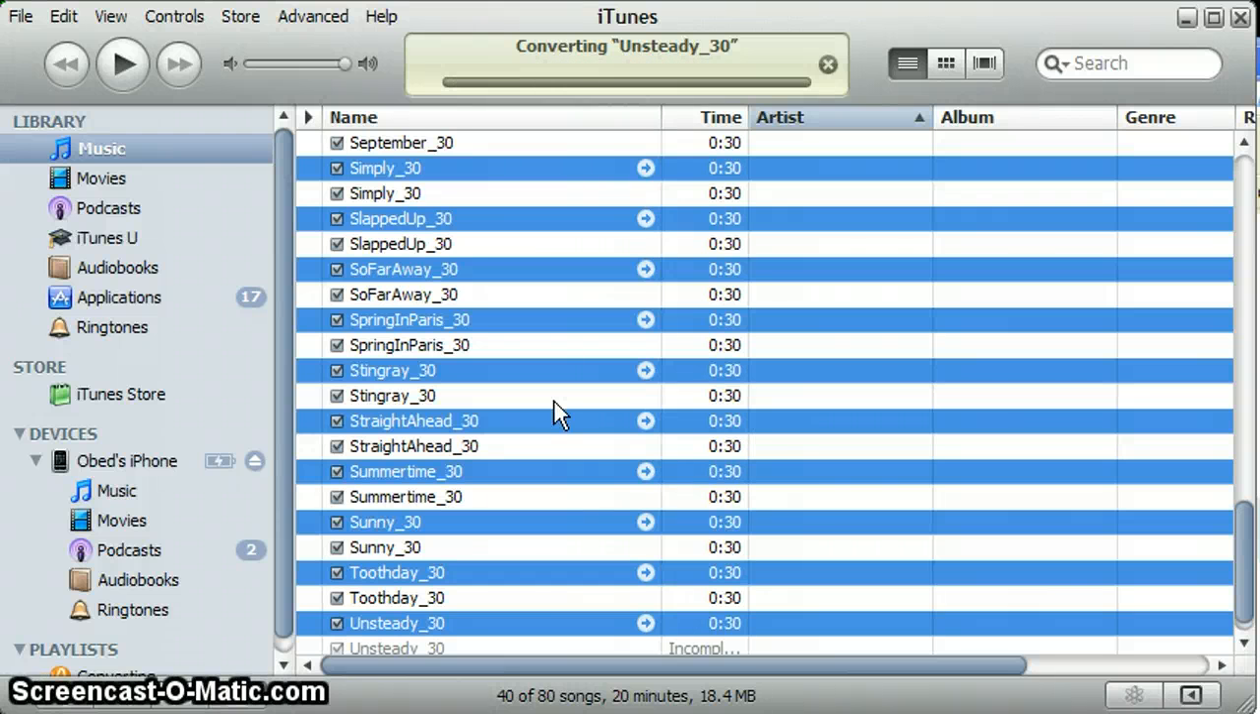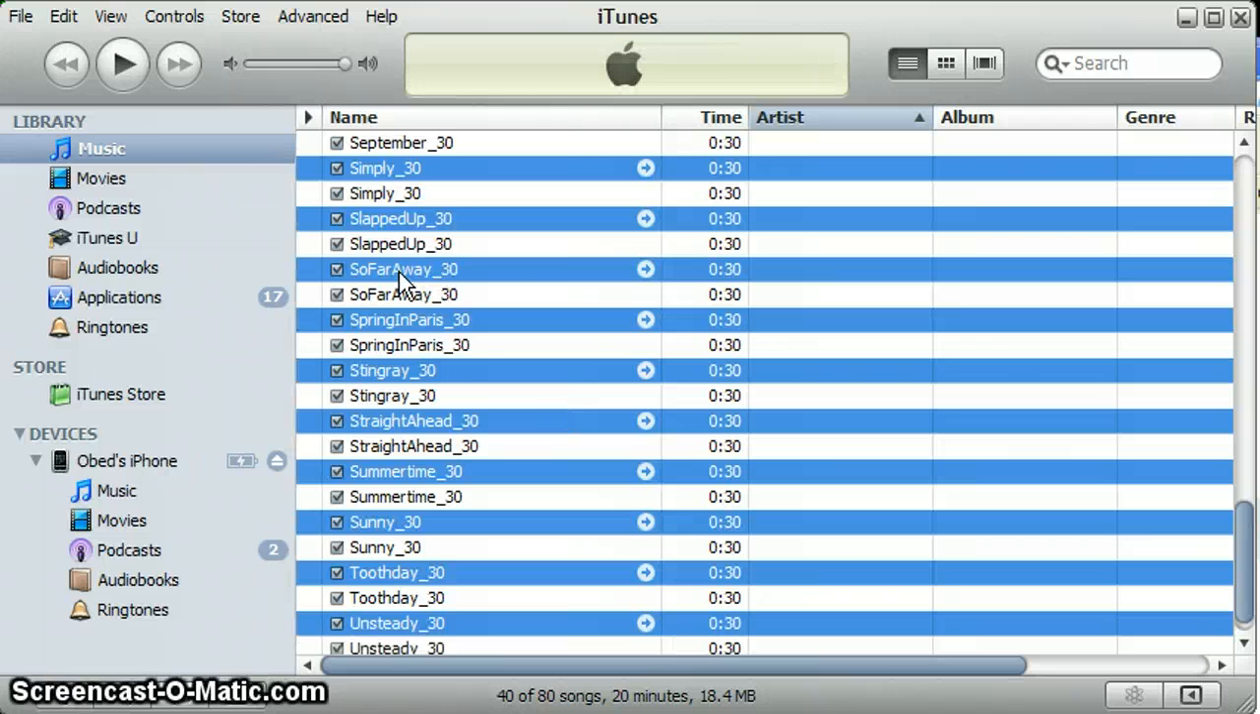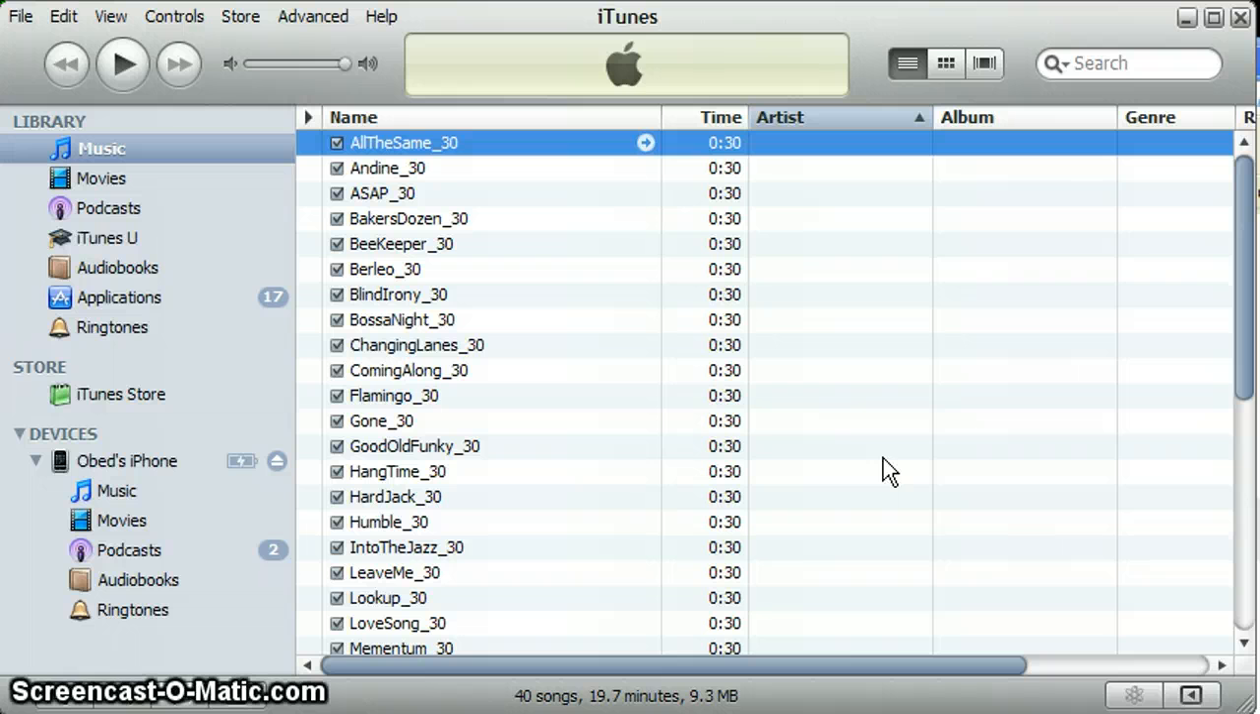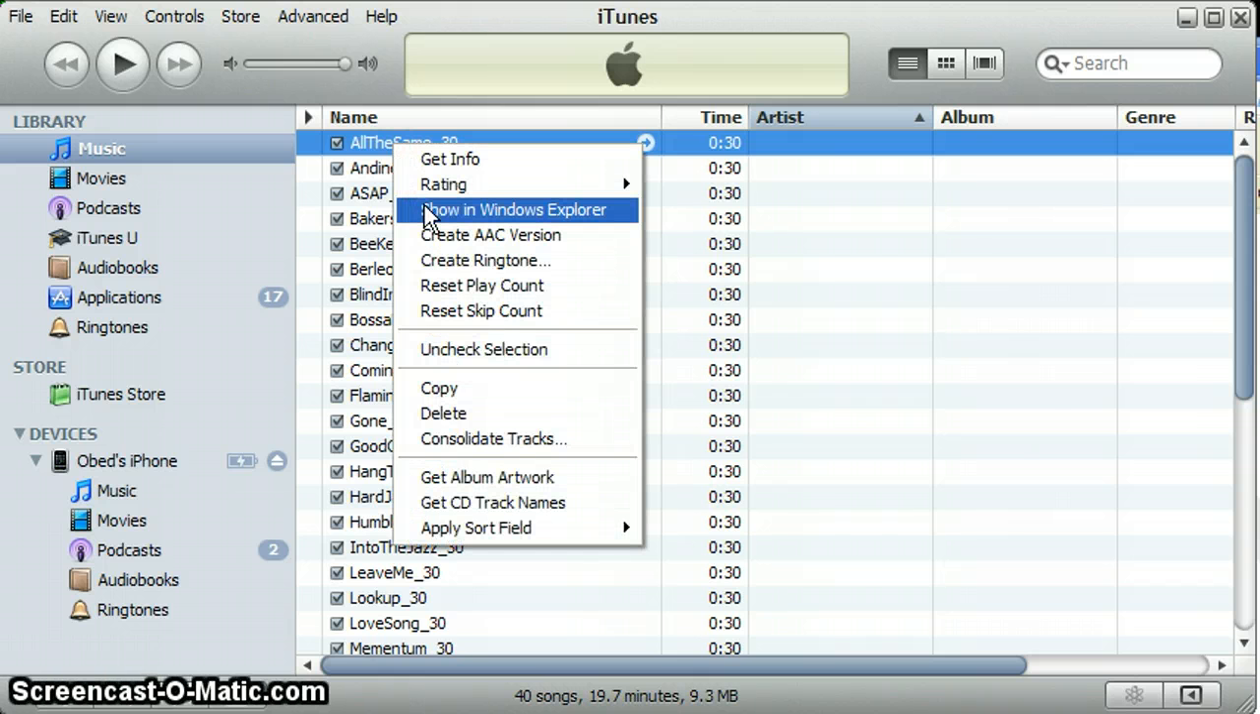Now what we have, in the blue bars, are the MP3s, the originals. Since they're already highlighted, I'm just going to hit delete. I have an option to remove from my library. Yes, let's go ahead and remove those. All right, so all those MP3s are gone. Next thing I want to do is right click on any one of these and say show in Windows Explorer.